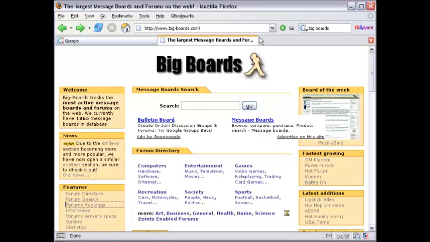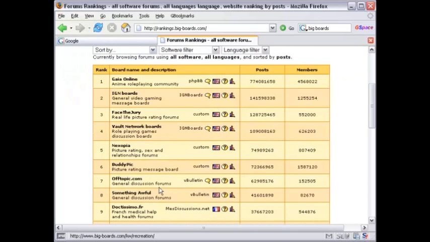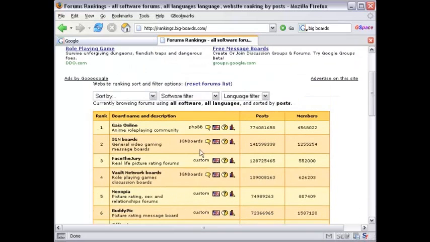When you go to bigboards.com and go into forum rankings, it lists the sites that are considered the largest forums online, and it groups them by posts, number of posters actually in the forums, and how many members they have. So this shows you the activity of the forums, and that's good, but a lot of these bigger forums posted here don't really let you have decent signatures. You might get something out of them, but you're not going to get many links out of some of these boards.